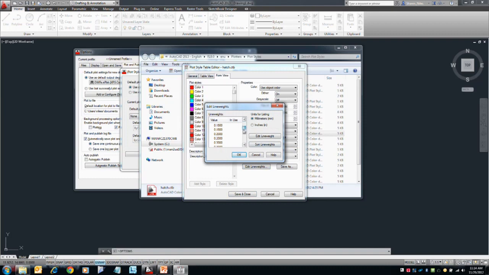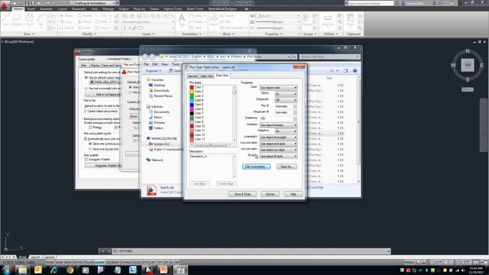You can change what the line weights are. You can add new ones. You can add some custom ones in there. So a lot of options in here. There's a lot of control for how you can get your plots to look, or how you want them to look when you plot.